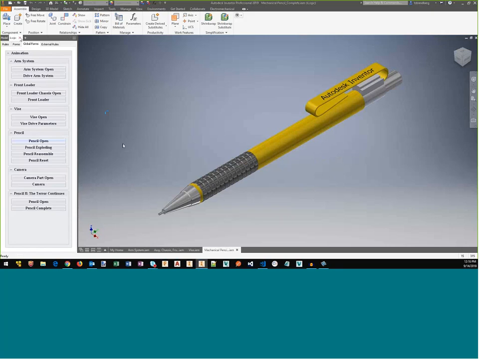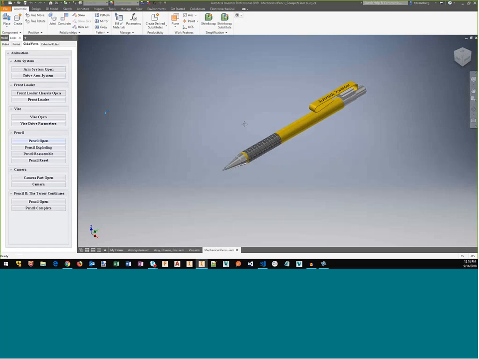Now the pencil example has a lot more things that we can do to it. For instance, we can explode. Here we're just driving the parameters for the offsets. So we explode that mechanical pencil tip, show all of its parts, and we can reset it, put it back together.